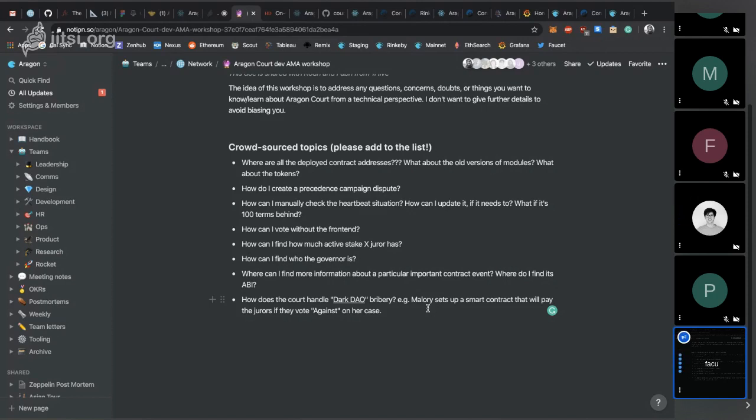Yeah, actually, there are tons of cases like this that we haven't thought very thoroughly about. You could probably try to manipulate jurors from the court to do something, and there are many different weird edge cases that we could have.